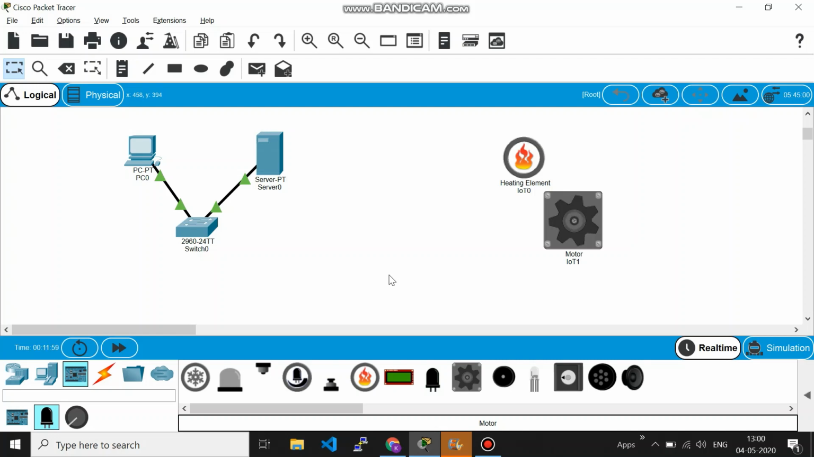Welcome. Today let's see how we can use Cisco Packet Tracer to add IoT devices and get them connected. I've already made some settings so that it will be time saving.